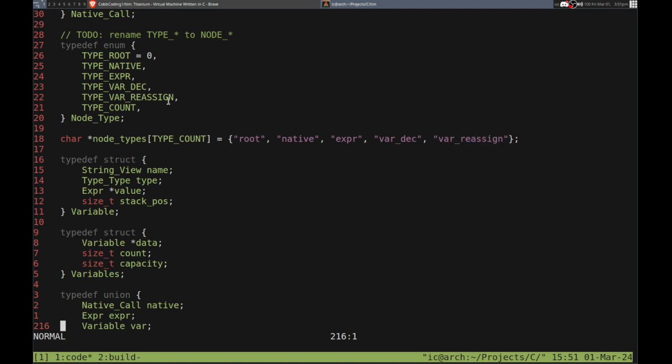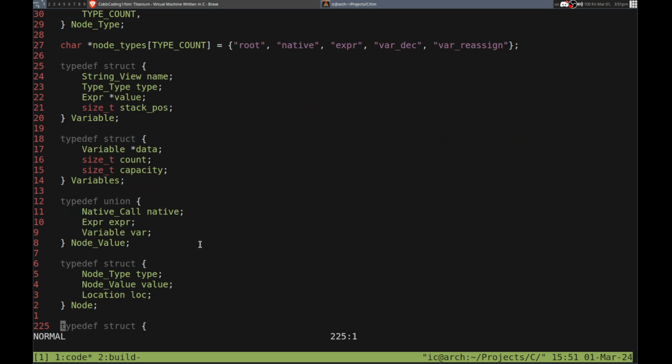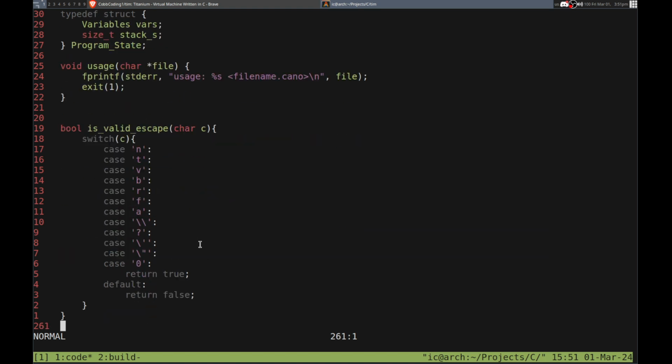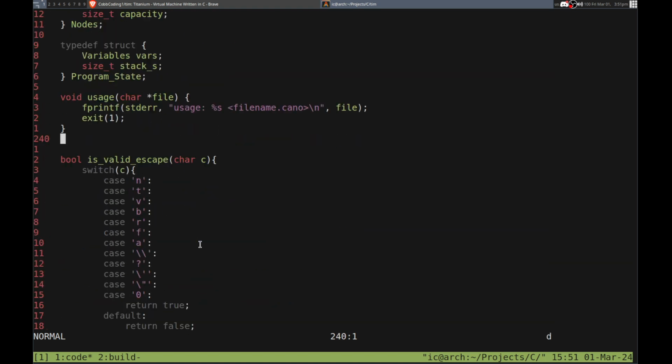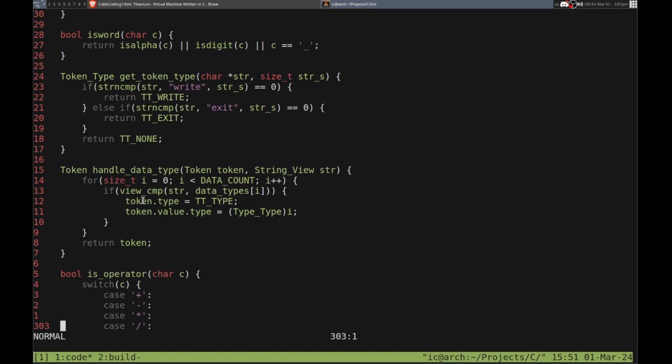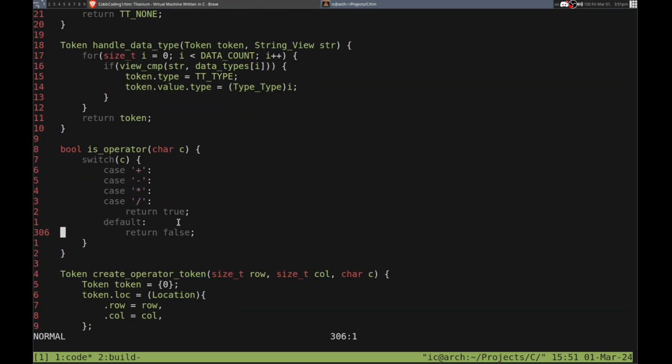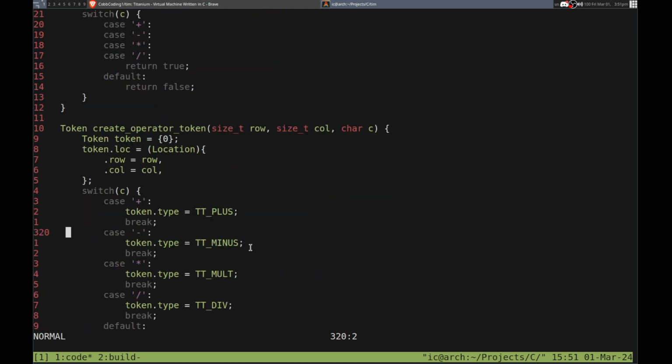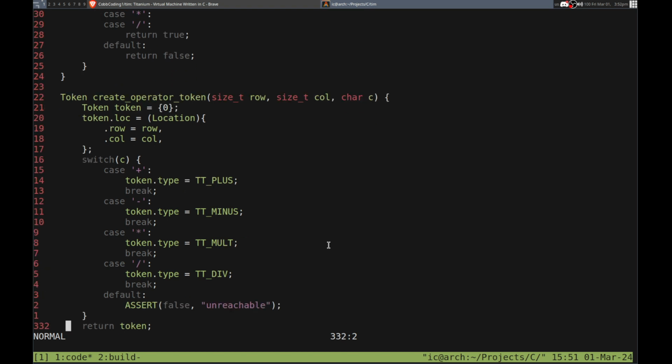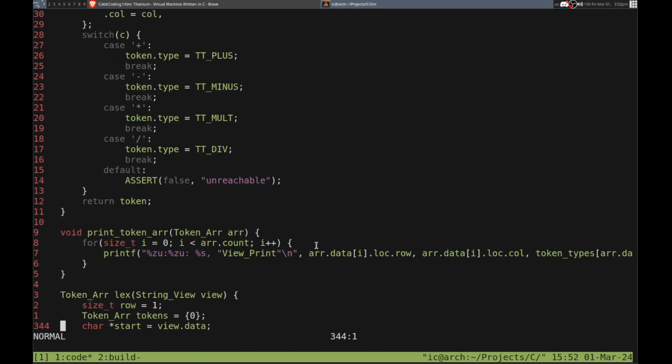Yeah, here's the variable reassign. So we have that. Okay, so I suppose that was it. Let's see. So we need the is operator. We're gonna need to do something else here. We're gonna need the next character, right? How do I want to do that? Create operator tokens: we pass a single character in, and that's not gonna work in this case. We're gonna need to look at the next character. So how do I want to do that?